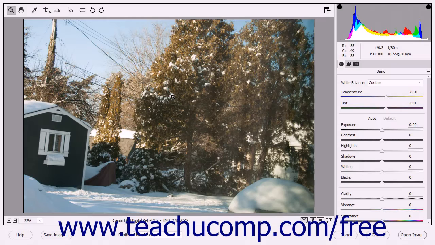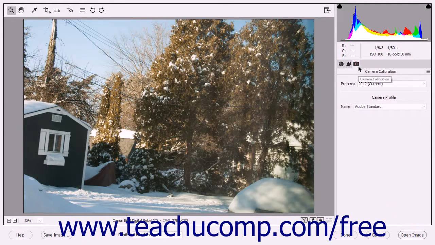www.teachucomp.com/free. After setting the correct white balance in an image, you can proceed to make additional tonal adjustments to the camera raw image if needed. To do this, use the sliders shown below the white balance section on the Basic tab in the Settings panel at the right side of the Camera Raw dialog box. Note that the specific sliders that appear within this section depend on which process you selected from the Process drop-down on the Camera Calibration tab.